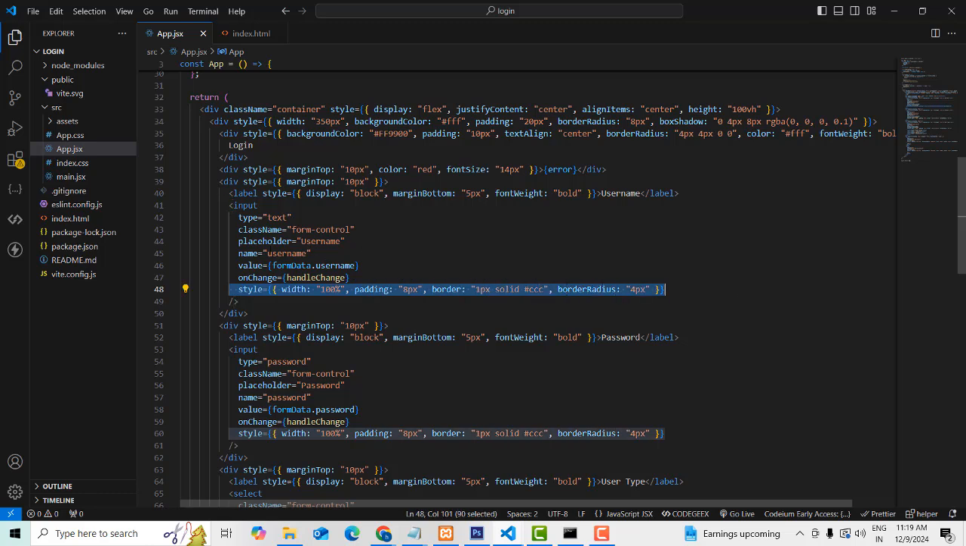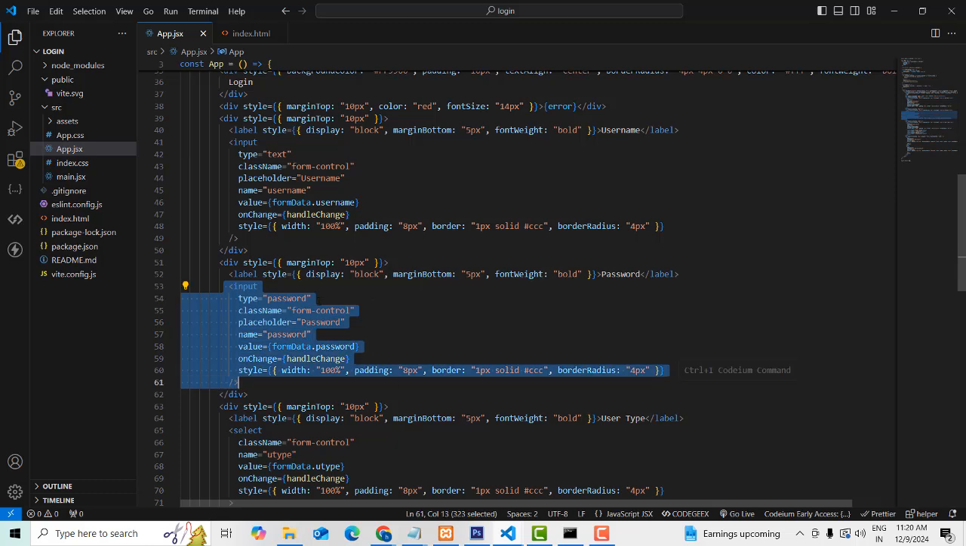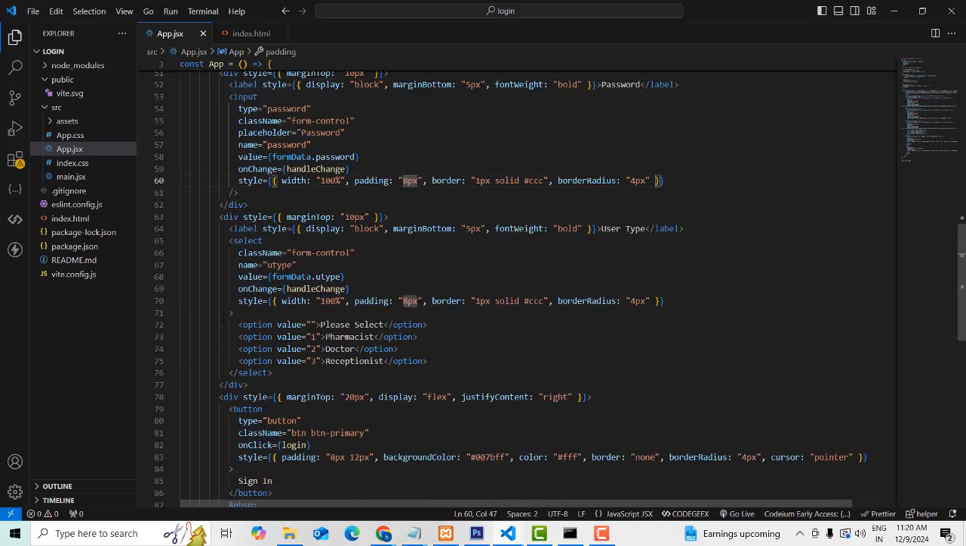For this class name, you have to implement the Bootstrap style. Along with the Bootstrap style, we have to design a custom style as well, with a border, border radius, and padding. The same goes for the password input, only we change the field type to password. Third one is the user role.